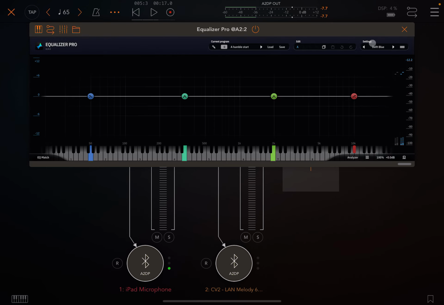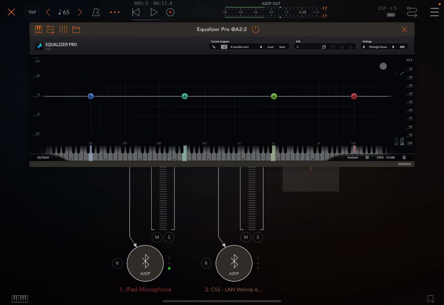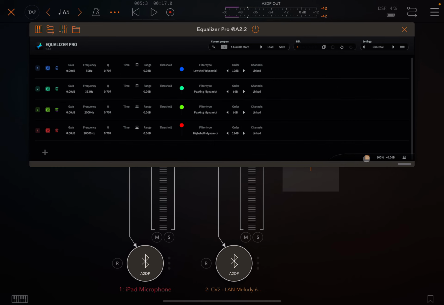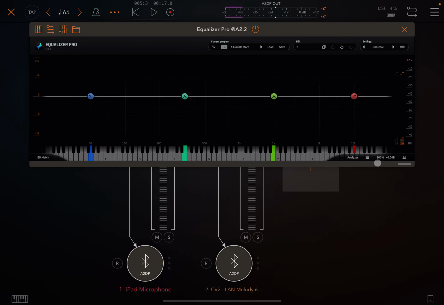For my eyesight, I like these darker colors. So I'm gonna go with midnight blue. No, charcoal. There we go. All right, cool. So there are 4 bands, it looks like. And there's an EQ match, which is kind of dope. Oh, there's an analyzer. That's really good. And here's the EQs right here and what they're doing. The frequency, threshold, etc. Close that out.